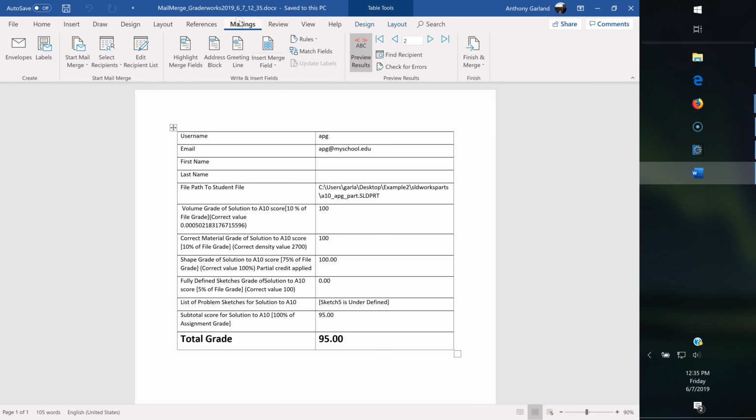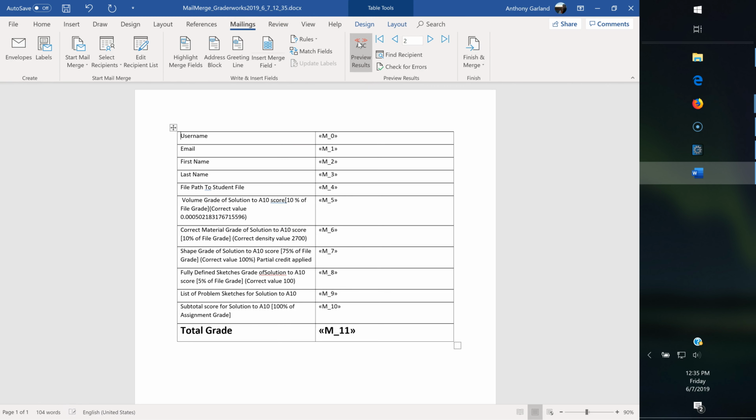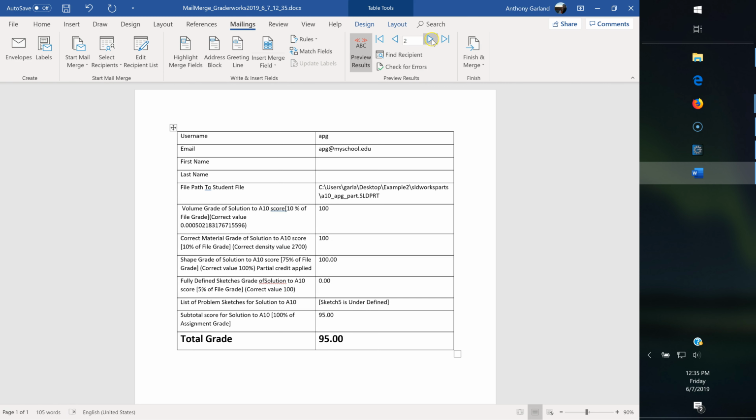I'm going to go to the mailings tab. I can toggle the preview results to see the field codes, and now you can see APG here is email address is apg@myschool.edu. Okay, so now Graderworks knows which username goes with which email address. I could have also put like the first name and last name, and that could help me personalize this email that I'm going to send in a few minutes.